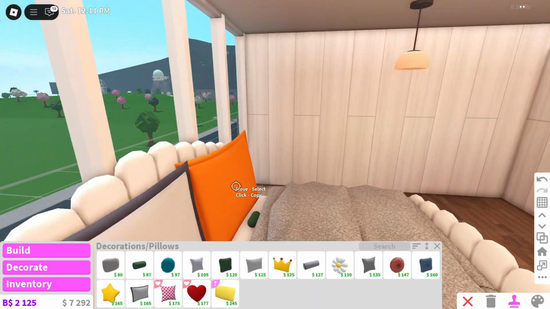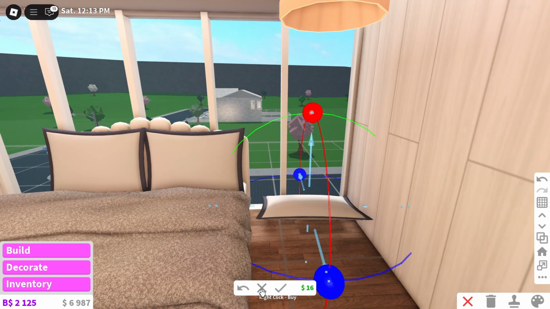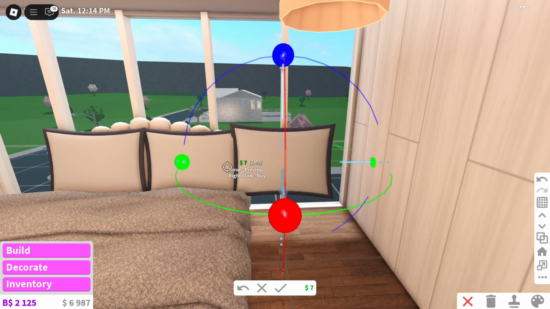Now I'm going to do it one more time for this one. I'm trying to make it look cozy. Look, I need this to look cozy now.